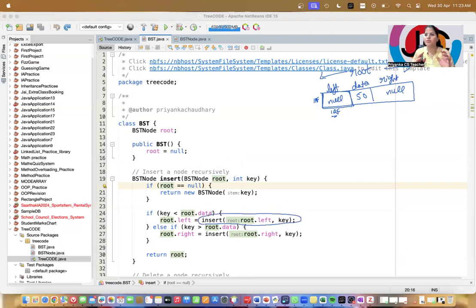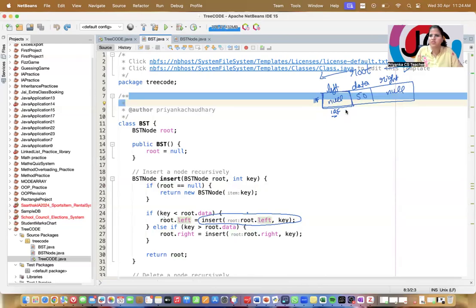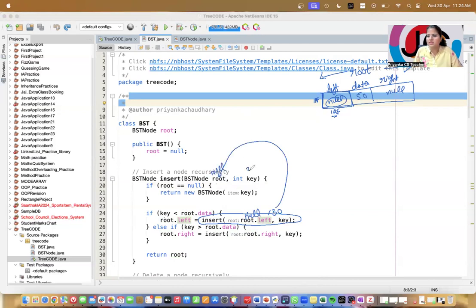the left side, because you know this property: the value of the left child node is always lesser than the root value, and the value of the right child node is always greater than the root node. So this time you are passing root dot left. What do you have in the left part? You have just null. So null, comma 30. So you are calling here. This is null and this is 30.